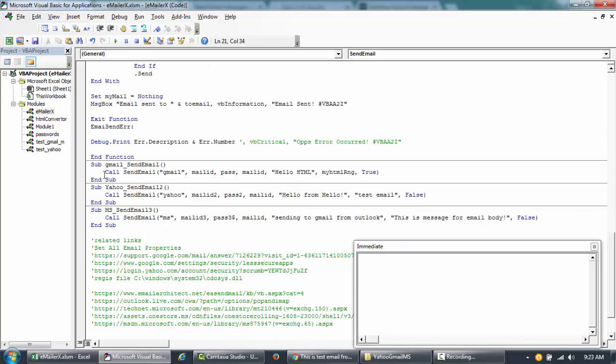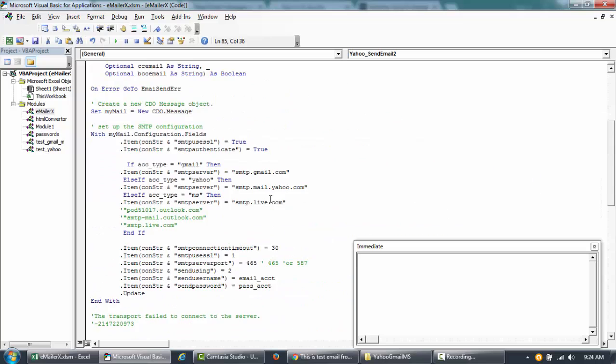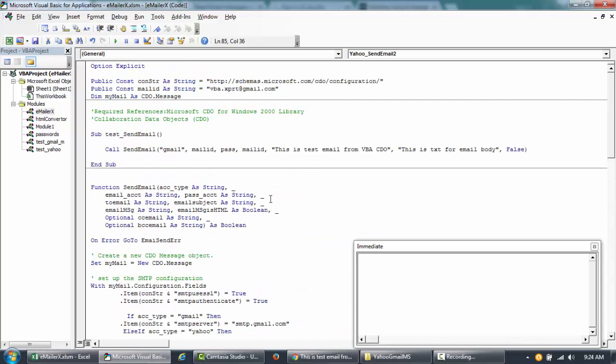So I put in the test subroutine I've tried earlier. So this is for Yahoo. I've tried it. It's pretty much the same. It's just that you're sending from a different email ID and a different password. Okay, so please feel free to try it out and reach out to me if you have any questions. Don't forget to do the settings that I've talked to you about, and try sending the email in simple text first.